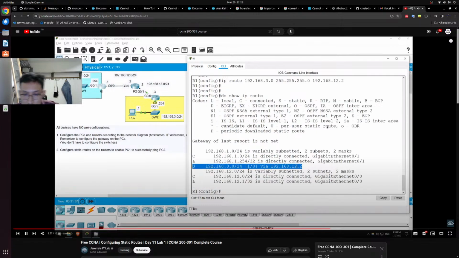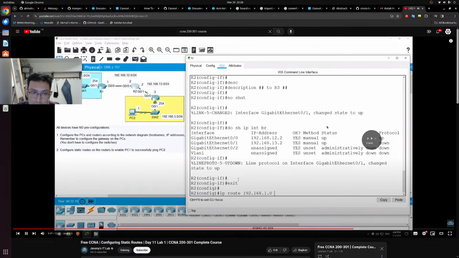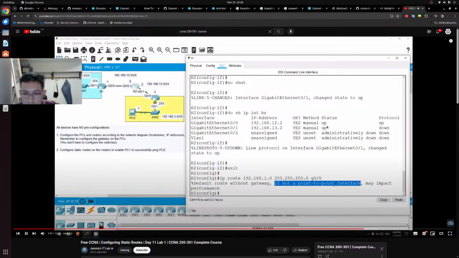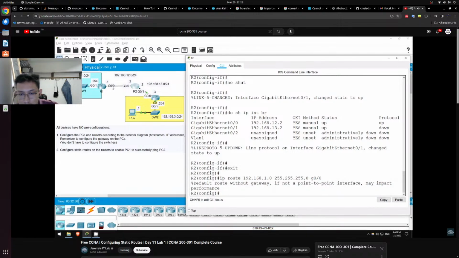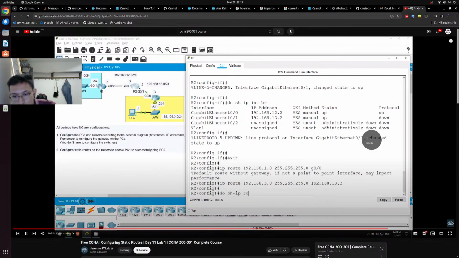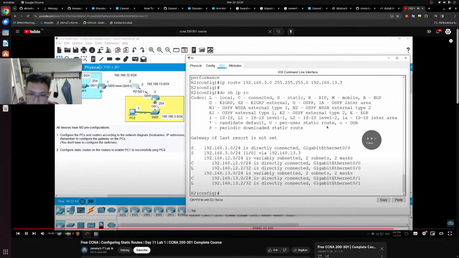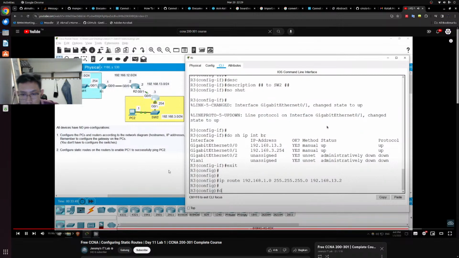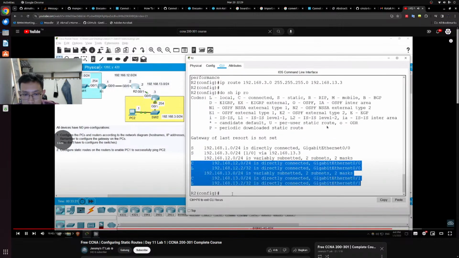In the routing table, you can configure the network address with an exit interface. However, this is a point-to-point interface, meaning it connects only to one other device. This is different than, for example, many routers connected to a single switch, which we would call a shared segment. Anyway, don't worry about that for now. You can just ignore this message. Okay, here are the two static routes. Let's check the routing table.